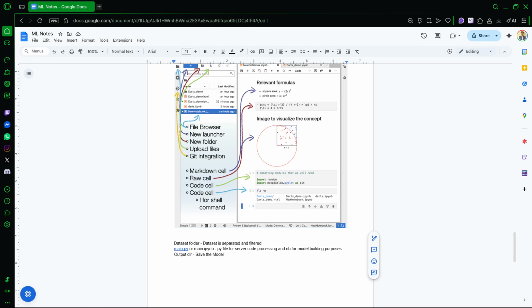So far, any doubts, guys? Any doubts regarding anything? Hopefully no doubts, because it's very straightforward, right?